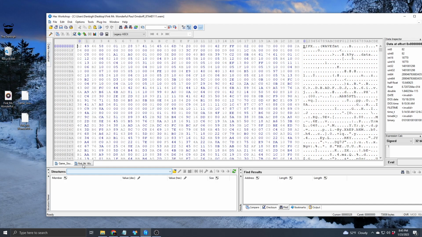At the bottom of our Hex Workshop here, you'll see these two tabs, one for the GameSound file and one from your newly created WEM, whatever you called it.